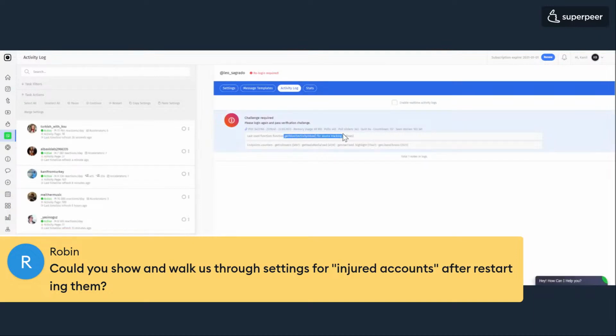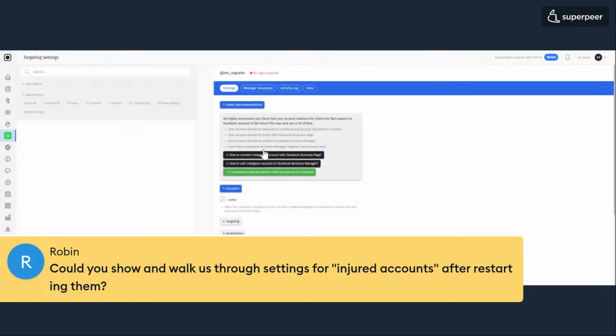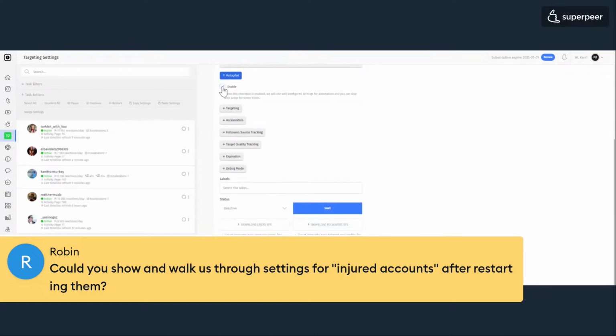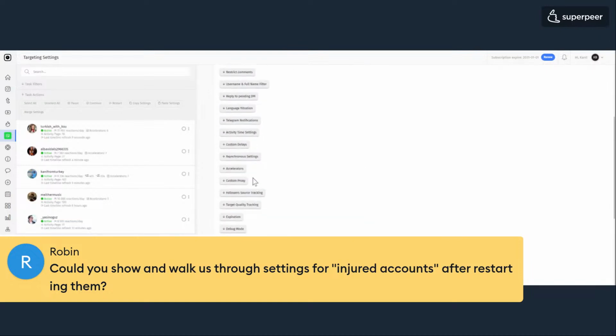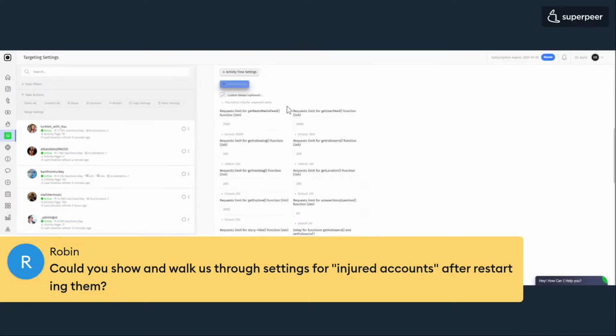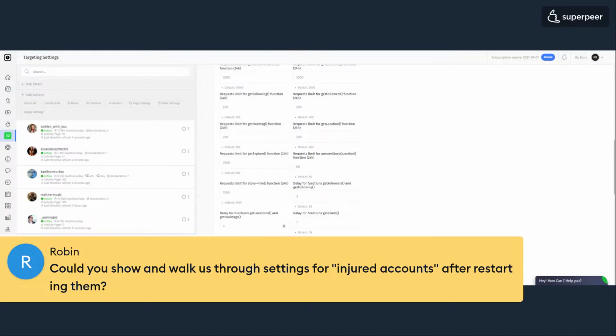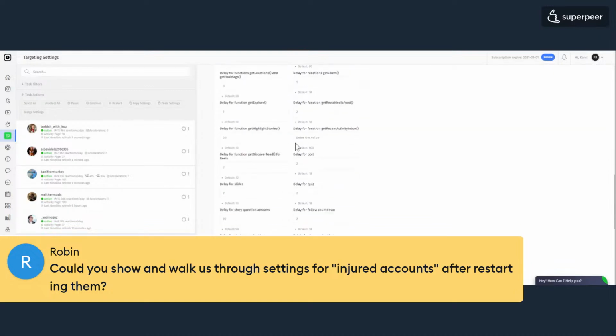It says it got a challenge in here. So when you find some problem on the task, you must first disable autopilot. In here we have custom delays. When you get a problem on some function, you must do something better for it. Like it was before like this. Let's make it 2 times more and then start to run.